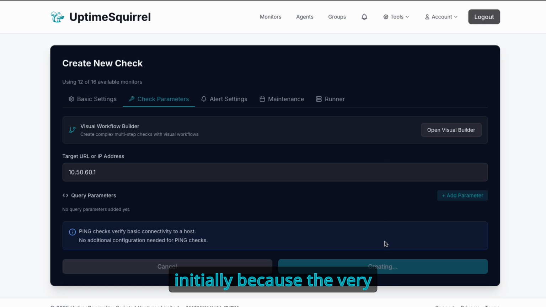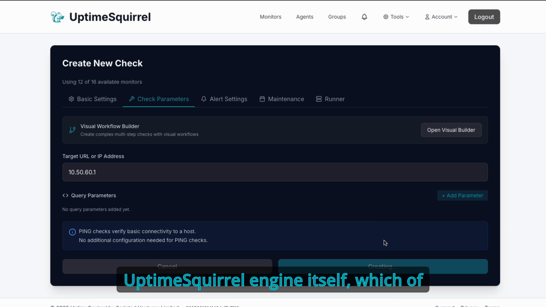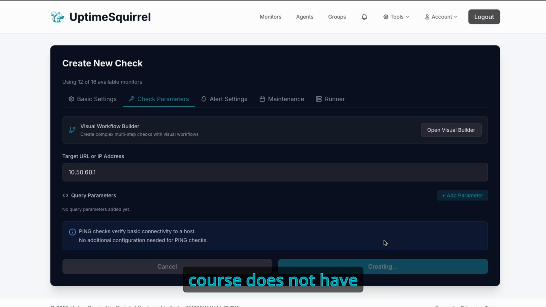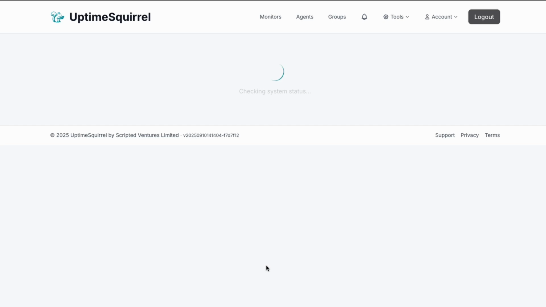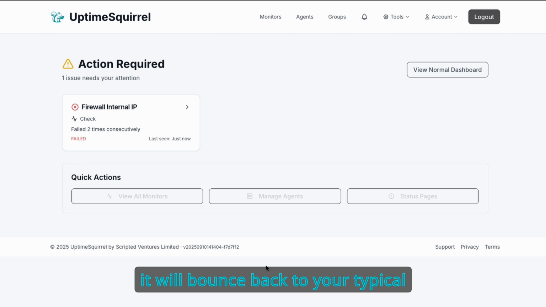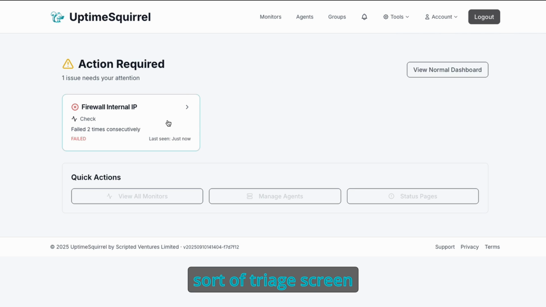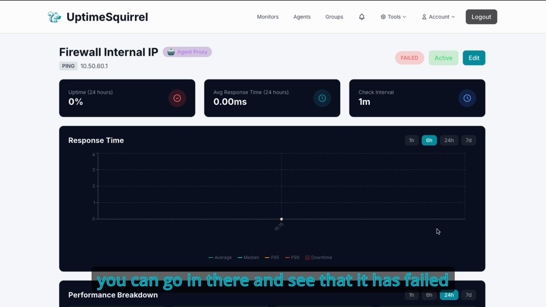Now, it's going to fail initially because the very first check is performed by the UptimeSquirrel engine itself, which of course does not have access to your private network. So once that attempts to check and fails, it will bounce back to your typical sort of triage screen. You can go in there and see that it has failed.